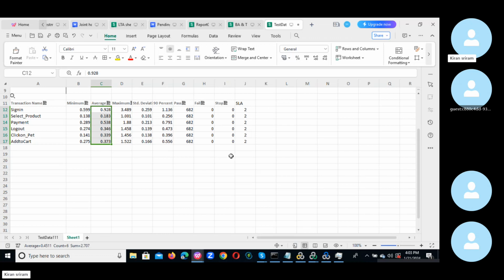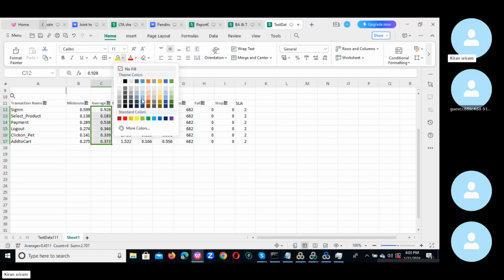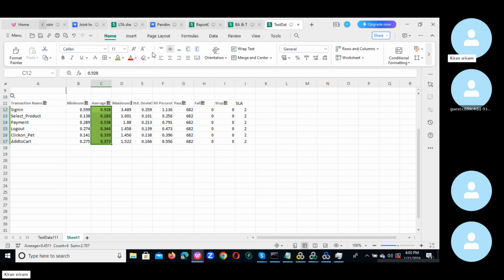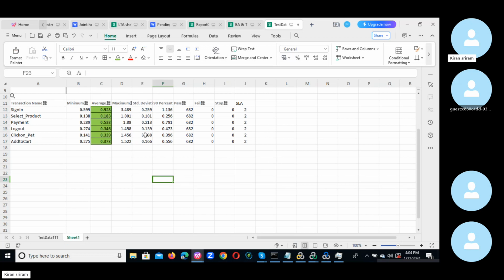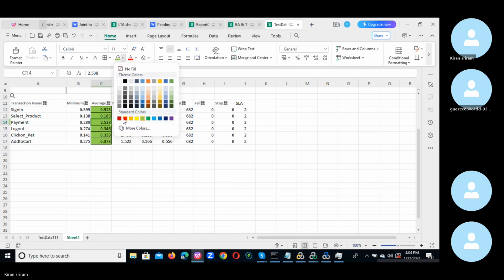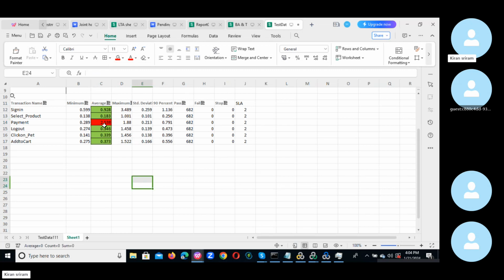If every transaction is good, we can indicate it in green color, because if anyone sees it, they will find it easy to understand the results good. Maybe some transaction takes more than 2 seconds, like 2.58. Then we can indicate it in red color. That means someone seeing it will know this payment is more than 2 seconds. So we need to send this report to the client.